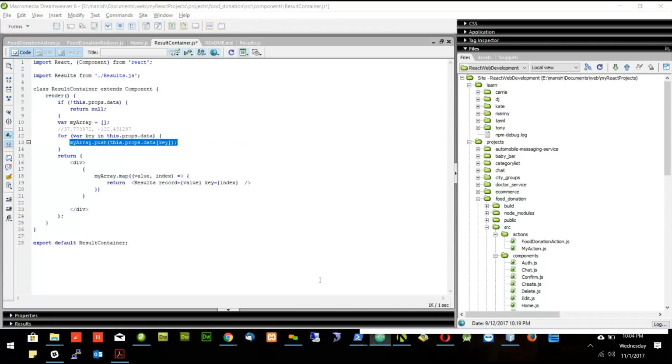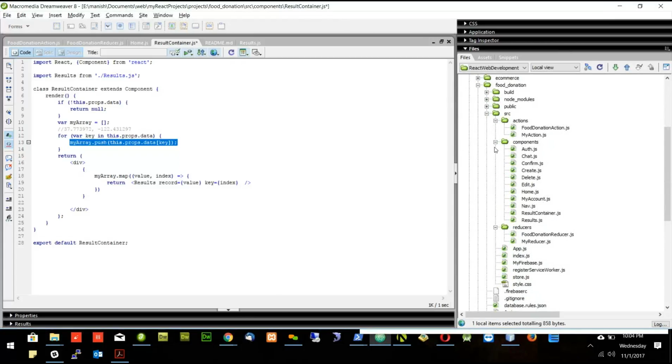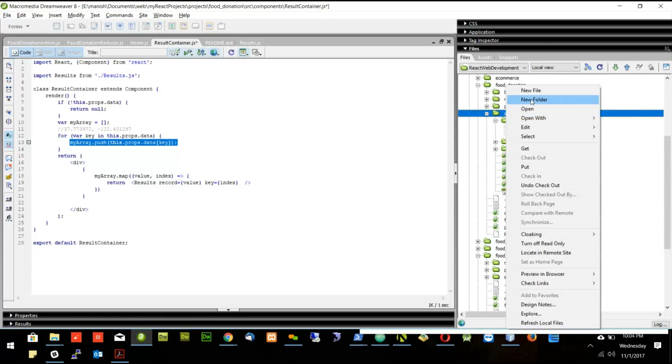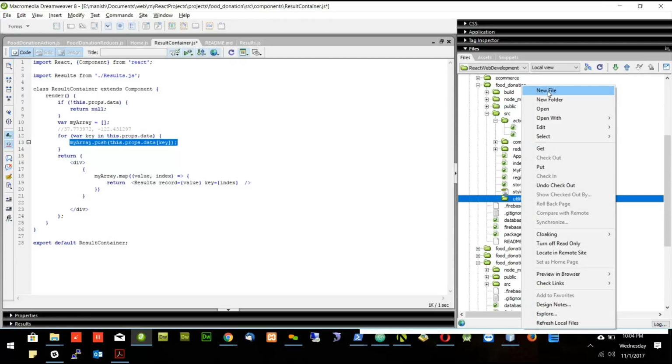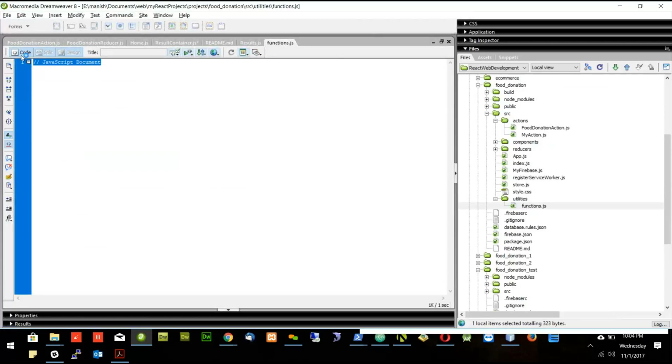So what we will do, we will create one folder in the source folder that will be called utilities. All my utilities, all my generic functions will go into this folder. And one of the files which I create here will be functions.js. So all the related functions on my website will go inside this file. So I will open this file and I will create one function for the distance.